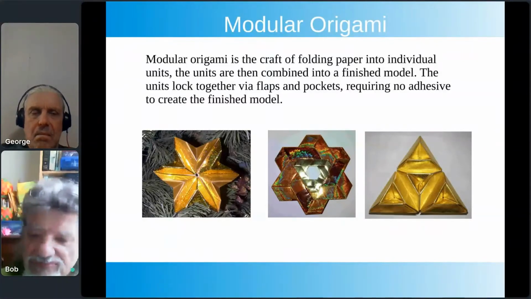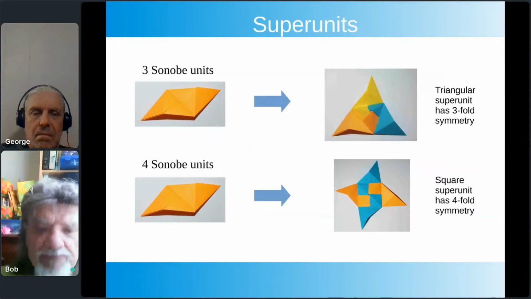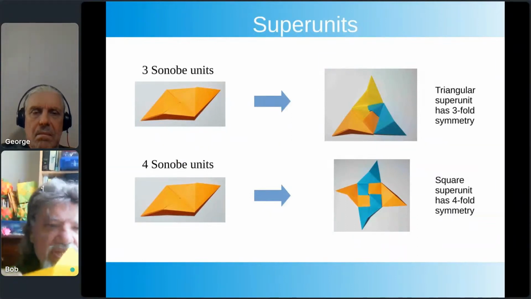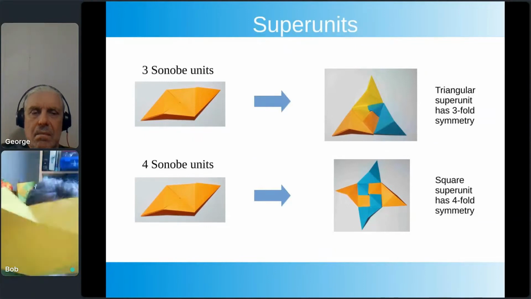So, all right. So I'm going to fold the Shinobi unit real quick from a piece of paper just to show you guys how it's done. It's hard to do in the air.